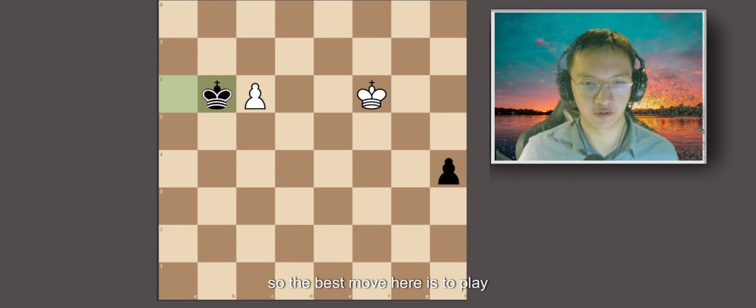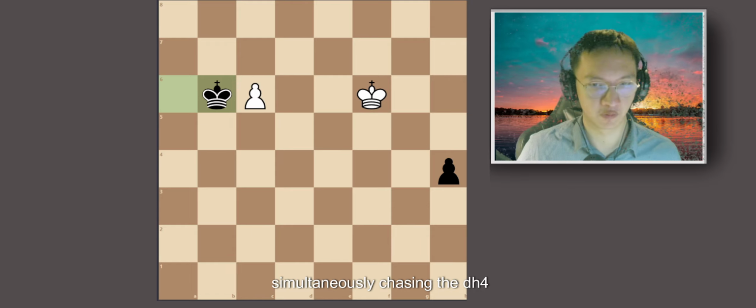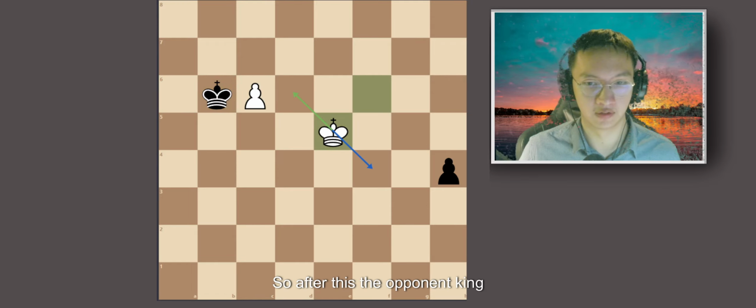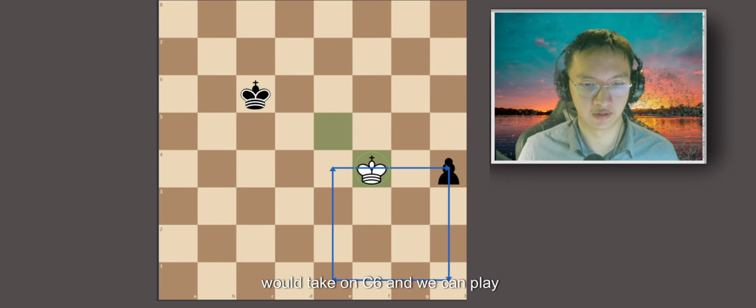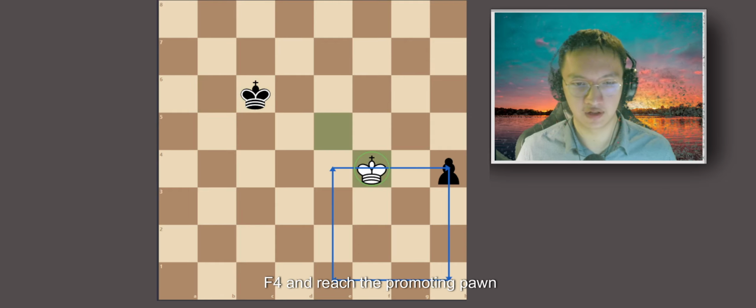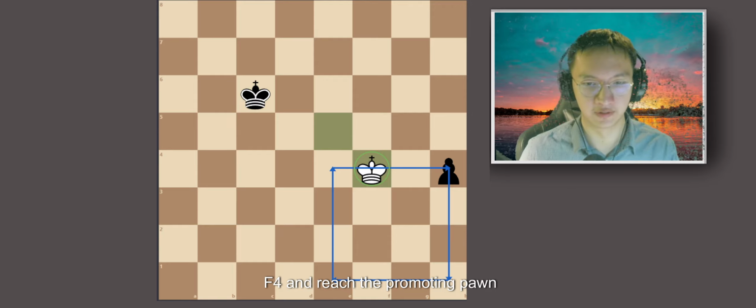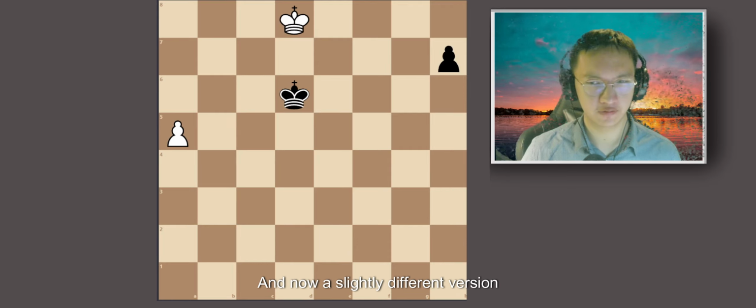So the best move here is to play king e5 to defend the c6 pawn while simultaneously chasing the h4 pawn. So after this, the opponent king would take on c6, and we can play f4 and reach the promoting pawn in time. And now a slightly different version of the idea.